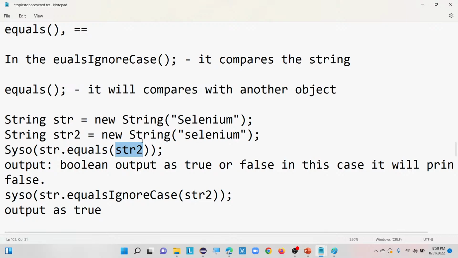And for both of these, the return type is boolean. It will print the output as true or false only. Okay, so that is about the comparison.